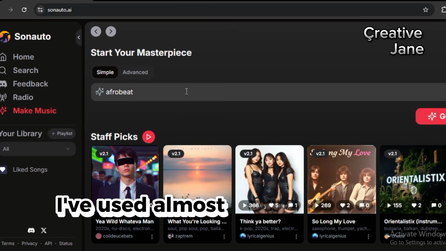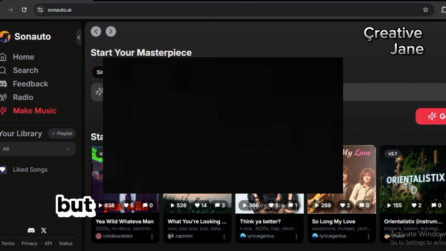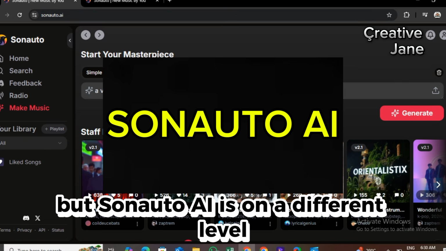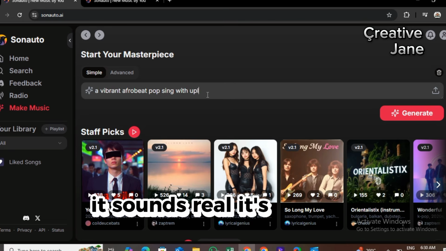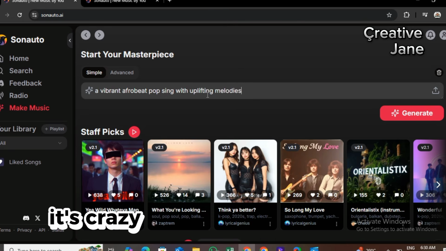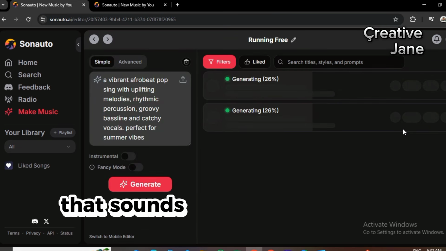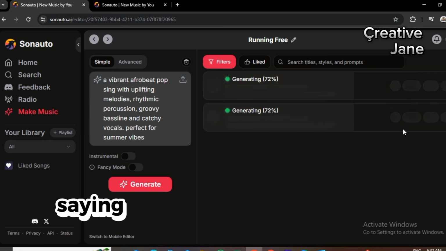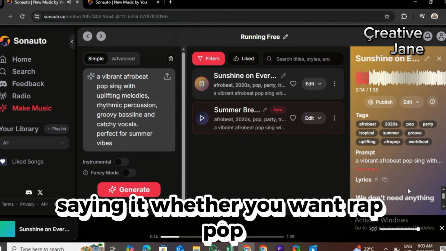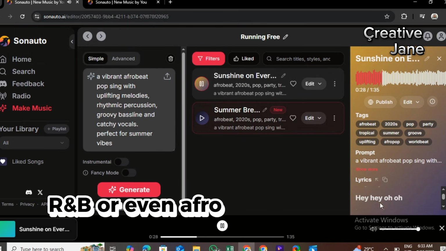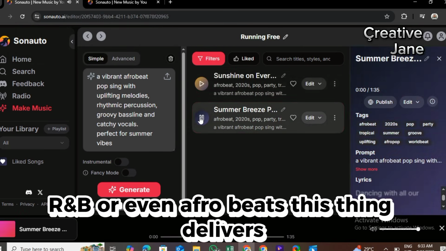I've used almost every AI music tool out there, but Sonado AI is on a different level. It sounds real. It sounds emotional. It's crazy fast. Just type your lyrics, pick a style, and in seconds you have a track that sounds like a professional vocalist sang it. Whether you want rap, pop, R&B, or even Afrobeats, this thing delivers.